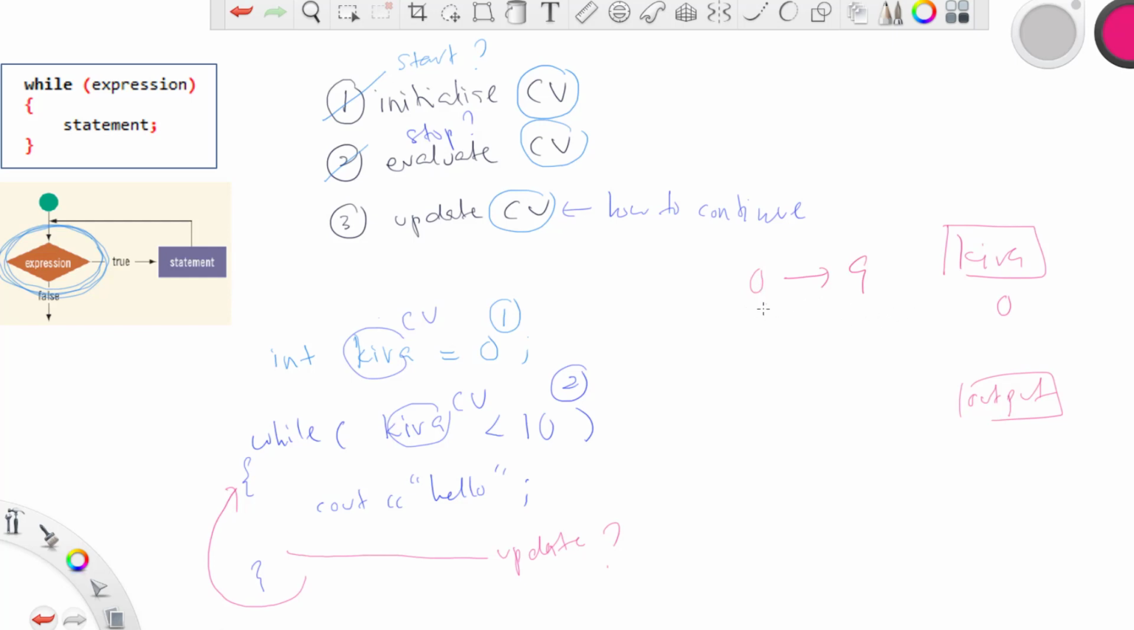So from 0, the next number I want to move on is 1. How do you get from 0 to 1? By adding 1. After 1, I want to move on to the number 2. How do you get from 1 to 2? I add another plus 1. How do you get from 2 to the next number, which is 3? By adding plus 1. So notice that the pattern here is plus 1.